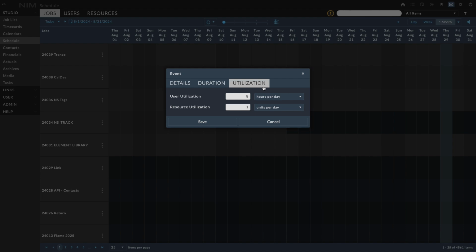Here we can set utilization values for the event for our users as well as our resources. In this case, our user utilization is set to 8 hours per day, and our options are hours per day, percent per day, and percent per day is actually calculated as a percentage of the user's max capacity, as well as total hours for the event over the duration of the event. We also have resource utilization, where it's calculated in units per day, or additionally percent per day, as a calculation of the number of units per the resource's max capacity.